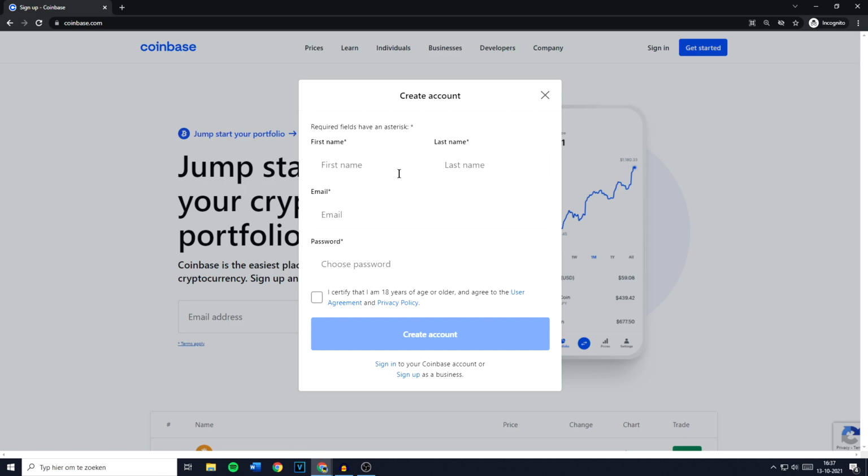You'll then see this pop-up, and you will need to fill in your first name, your last name, your email address, and your password. Once you've done that, you need to click on I certify that I am 18 years of age or older and agree to the user agreements and privacy policy. So once you've clicked that box, you can now go ahead and click on create account.